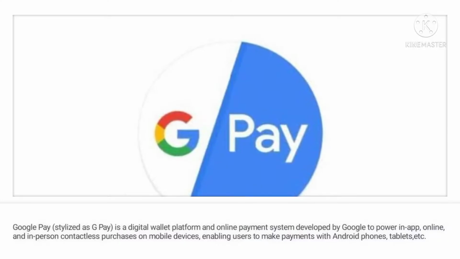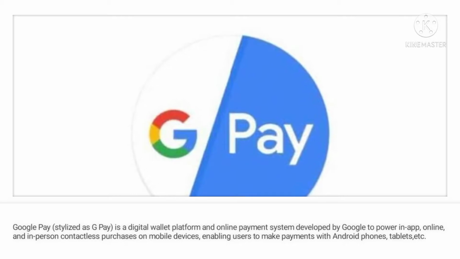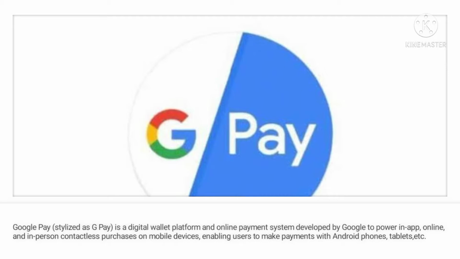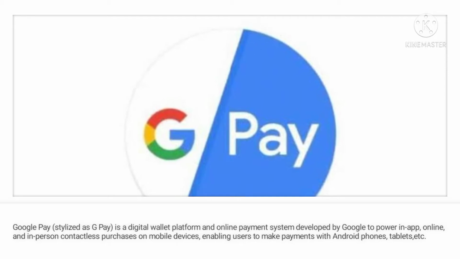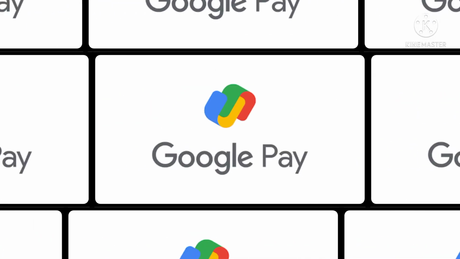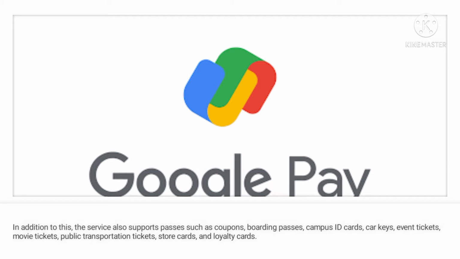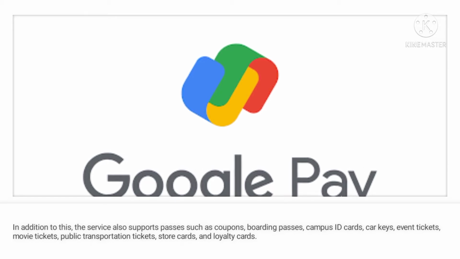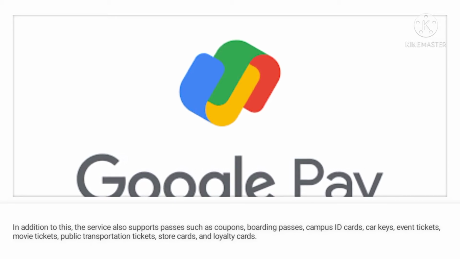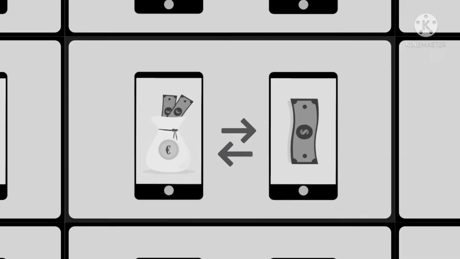Google Pay, stylized as GPay, is a digital wallet platform and online payment system developed by Google to power in-app, online and in-person contactless purchases on mobile devices, enabling users to make payments with Android phones, tablets, etc. In addition to this, the service also supports passes such as coupons, boarding passes, campus ID cards, car keys, event tickets, movie tickets, public transportation tickets, store cards, and loyalty cards.